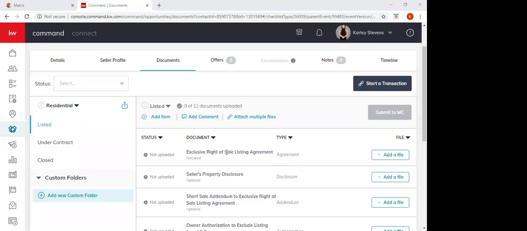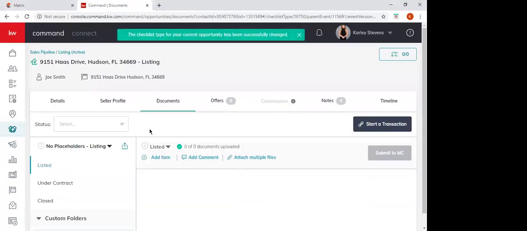This right here is a placeholder, so what that means is that all you have to do is click on add a file and it will bring in a file for that placeholder. It just means that the file is already named for you, and you're just attaching the actual document. If you choose to not use placeholders, the only difference is that you will have to name the document.